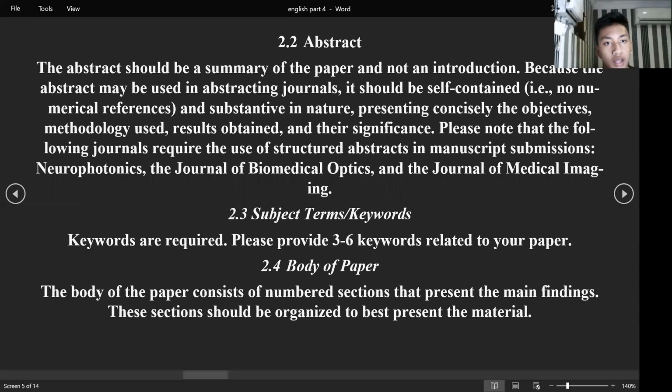2.2 Abstract. The abstract should be a summary of the paper and not an introduction, because the abstract may be used in abstracting journals. It should be self-contained and substantive in nature, presenting concisely the objective, methodology used, results obtained, and their significance. Please note that the following journals require the use of a structured abstract in manuscript submission. Neurophotonics, the Journal of Biomedical Optics, and the Journal of Medical Imaging.